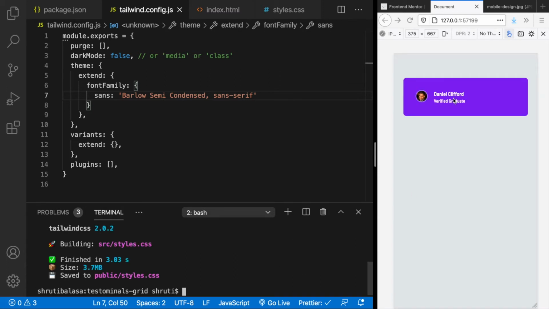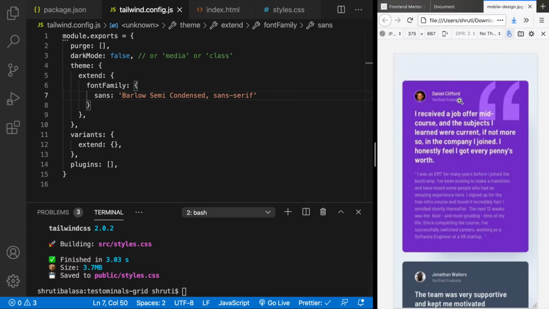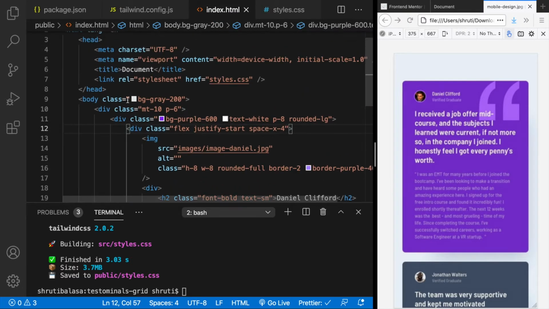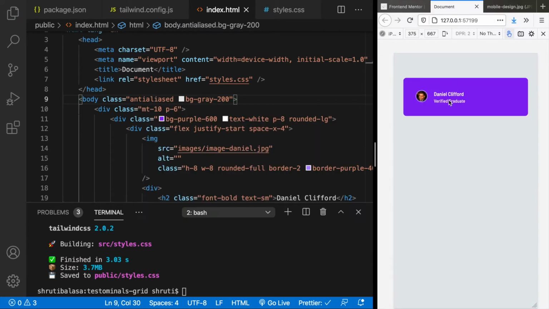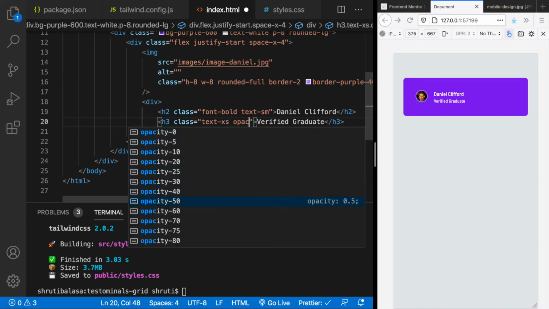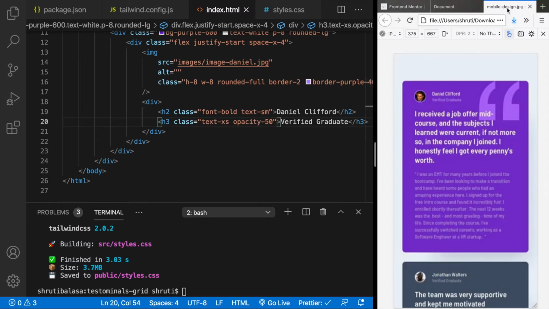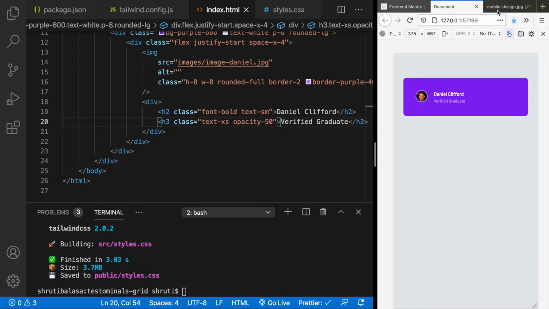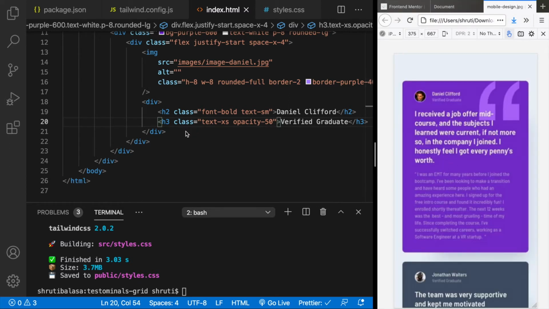So yes, if you see, we have the exact font here, but we don't have this color. First thing is I need to add this class antialiased to the body. The fonts look much better when we do this. So yes, there it is. And as mentioned in the style guide, the verified graduate is of opacity 50%. So we can add that easily with Tailwind again. And there we go. This is great. This is done. Let's add these two paragraphs right now.